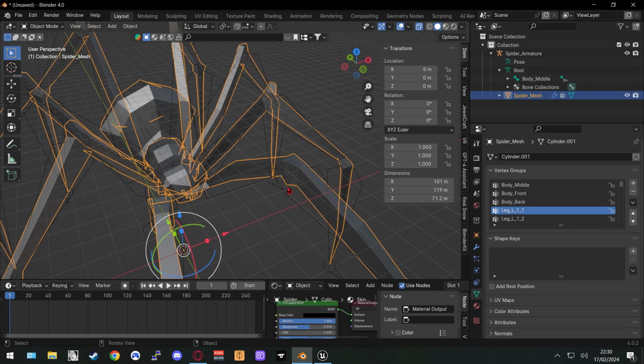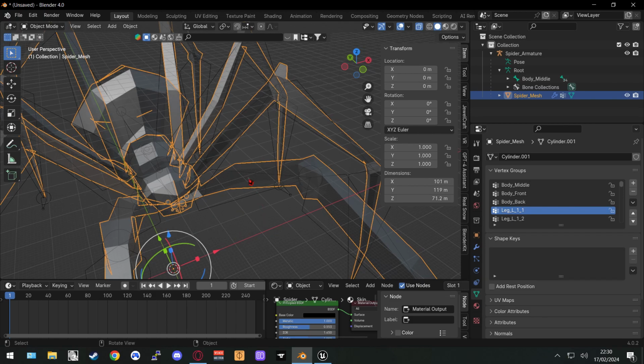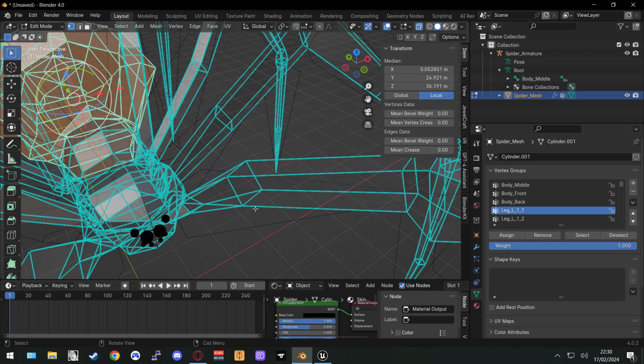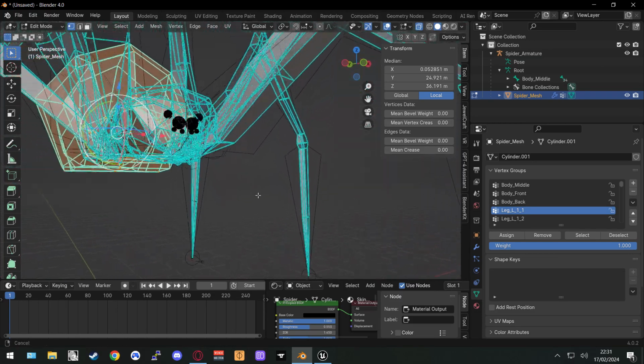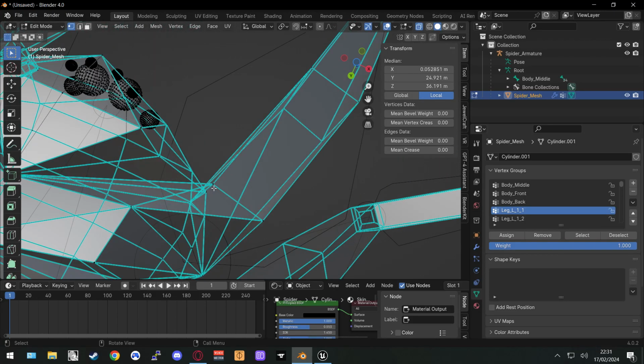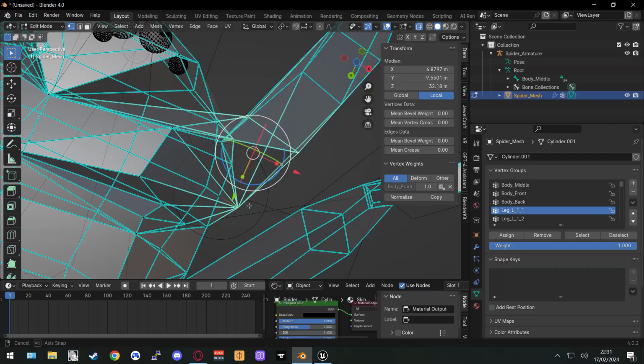Now we go to our first leg bone, which is gonna be L, the first one on the left side. And this is the only tricky part, is a little bit here on the body. Select only the ones that actually belong to the leg.